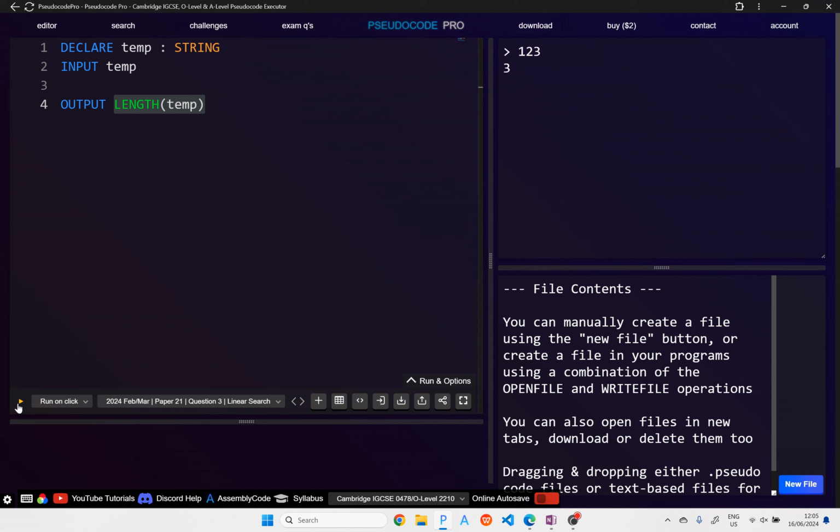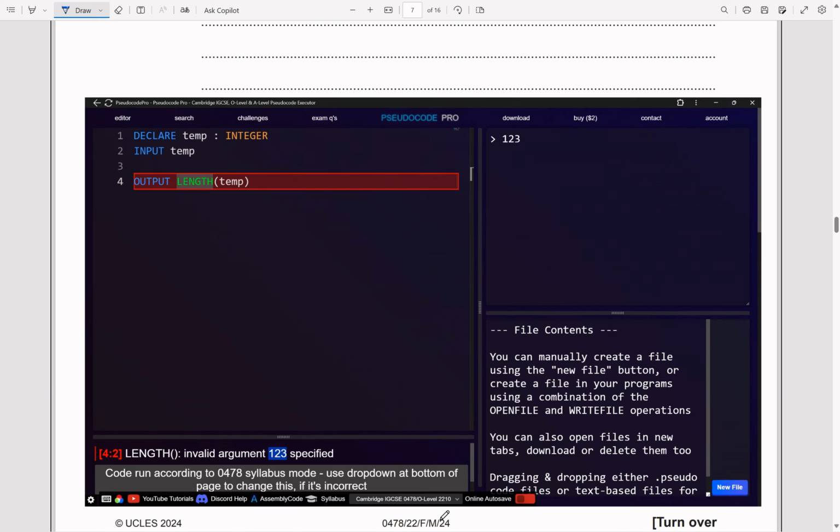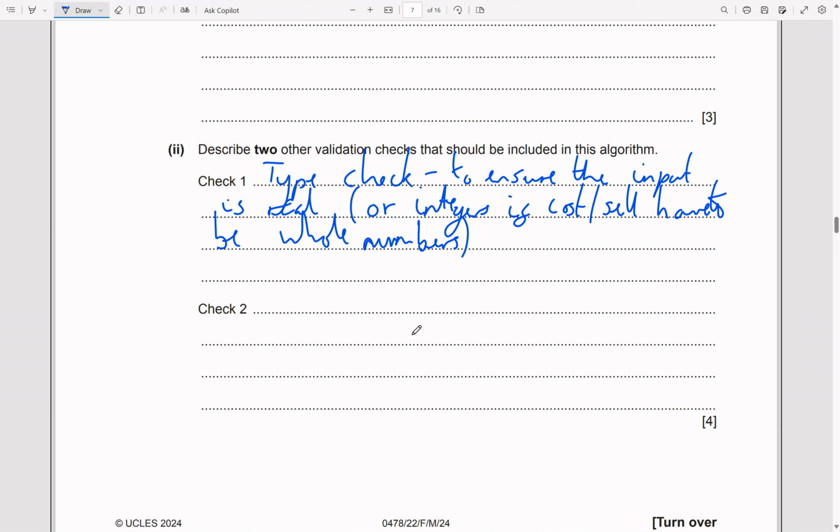So let's just try like 1, 2, 3. Okay, it says the length of string is 3, because if you think, that's actually considered a string like this, the string 1, 2, 3. Now, if we make this an integer, well, in this case, this length is not going to work. And yes, it's invalid argument 1, 2, 3 specified, because effectively this is an integer, right? But this length is going to expect a string. So that's the thing that's kind of weird about this question, that in pseudocode, there's actually no way to check the data type anyway. But yeah, I guess that's what they're looking for.